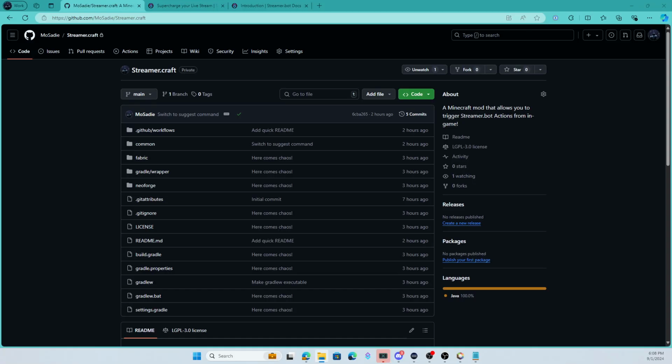Hello, Mosady here with a brand new project called Streamer.craft. This allows Minecraft to talk with the stream automation tool called Streamer.bot. It allows for kind of the reverse of EffectMC, where you control the game. Now the game will be able to control the stream automation tool just a little bit.